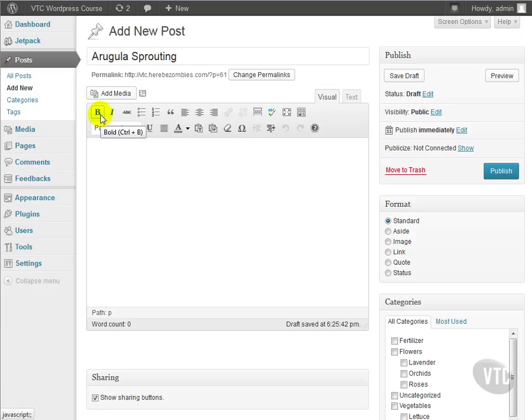In the top left, we have the bold, italic, and strike through buttons, allowing us to add those effects to whatever text we have highlighted, or to whatever text we type when we don't have anything highlighted. To the right of that, we have the unordered and ordered list buttons. This allows you to create bulleted or numbered lists.